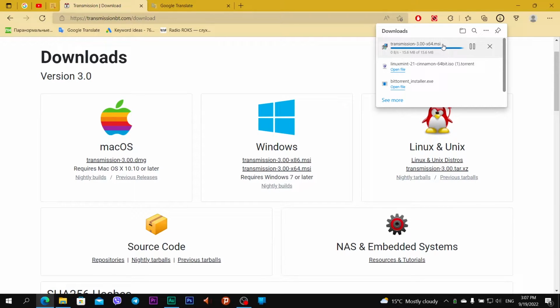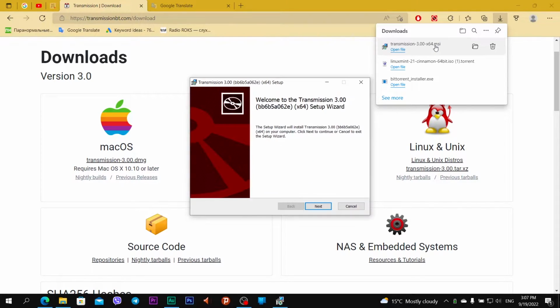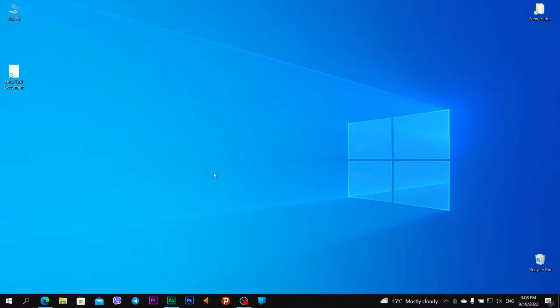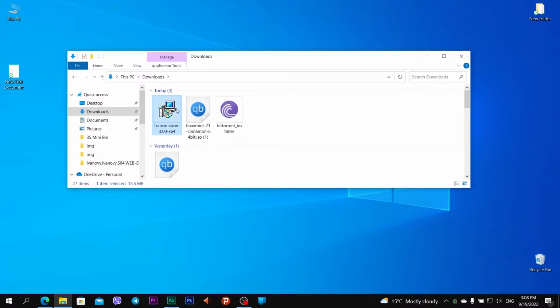If you download something from the internet, it will be downloaded in the downloads folder, but you can open this file in the downloads folder just in the browser. I can click on this file and you see the Transmission 3.0 setup installer. I can close this app or open File Explorer and the downloads folder. You see Transmission. This file was downloaded from the internet.